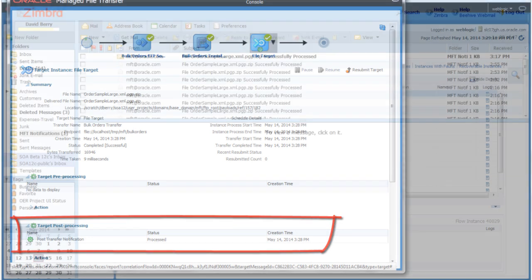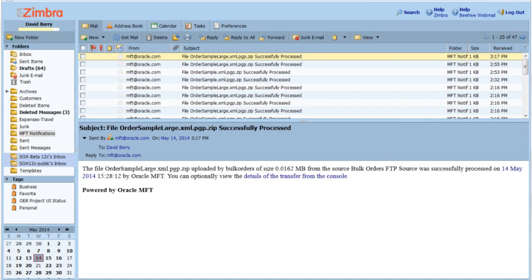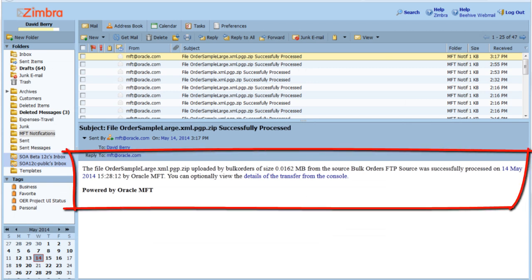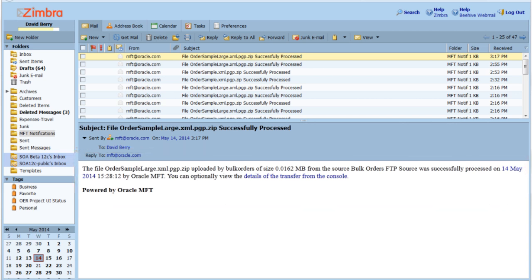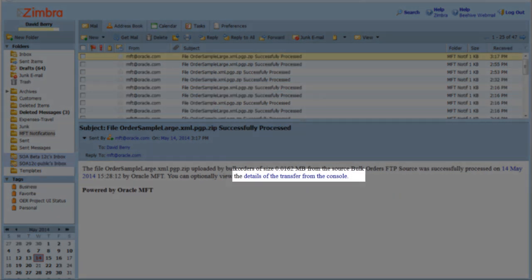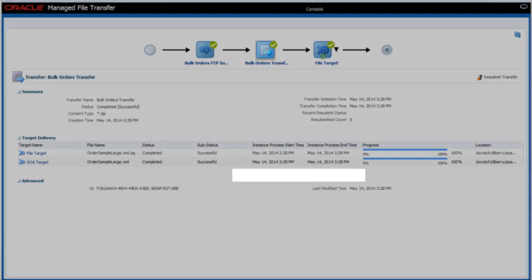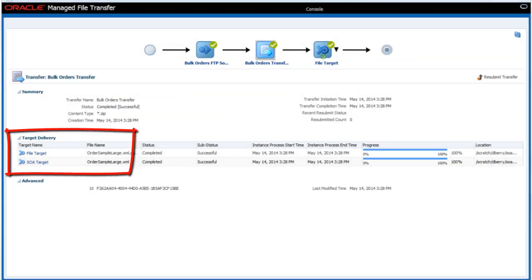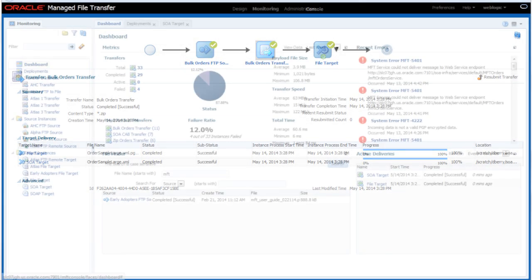The post-transfer notification shows that an email was sent. I can check my email and see that the email that was sent has things such as the file name, user, file size, source name like a partner name, timestamp, and there is a detail link that takes you to the report. So you can view the source from a SOA composite, a BPEL process, or an email. Clicking the source transfer link here shows the two target deliveries, file target and SOA target.